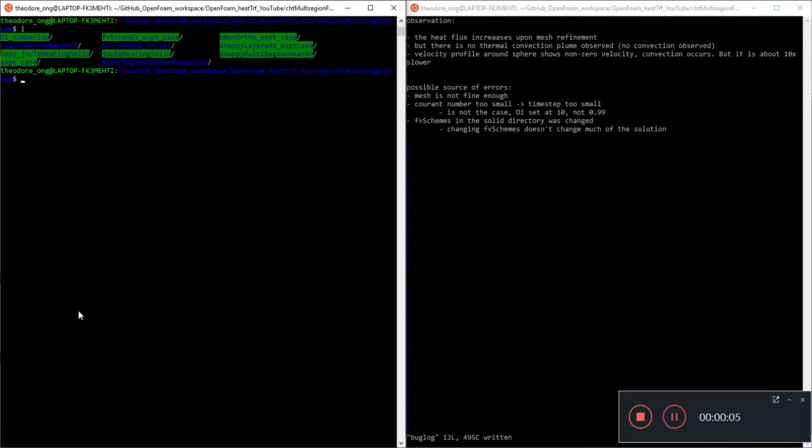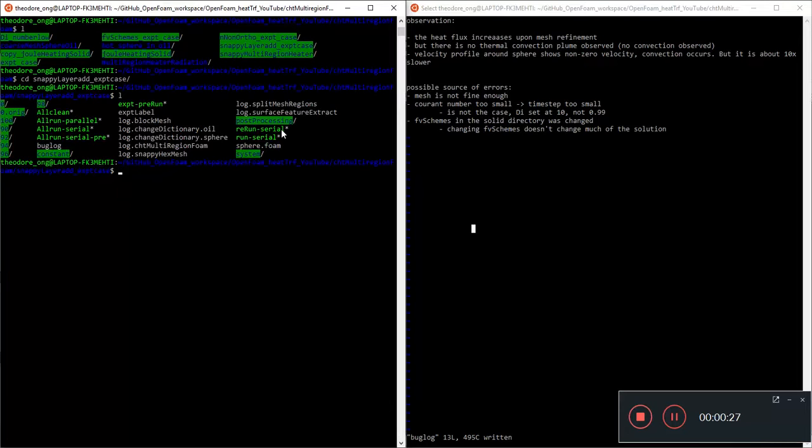Welcome to this video where we're going to continue our discussion and debug the snappy layer experimental case for a hot sphere in oil. In the last video, we determined that the possible reason for error is that the mesh is not fine enough. So we want to change the way that the mesh is structured, right?